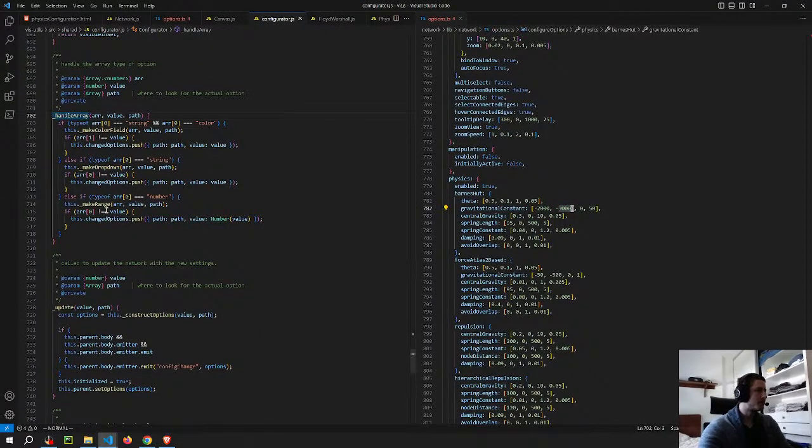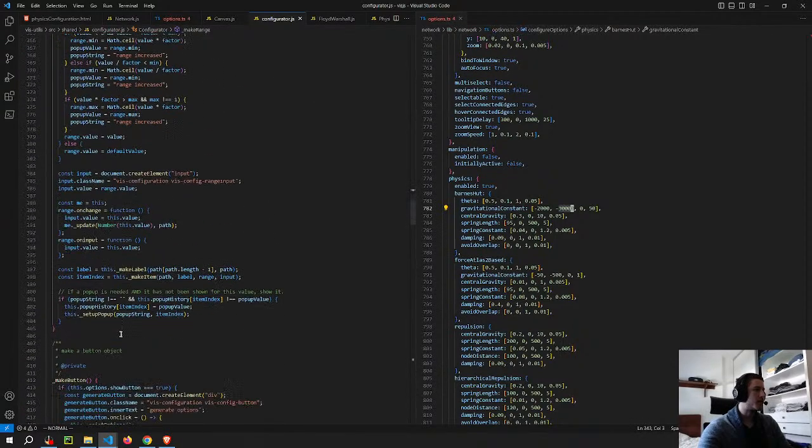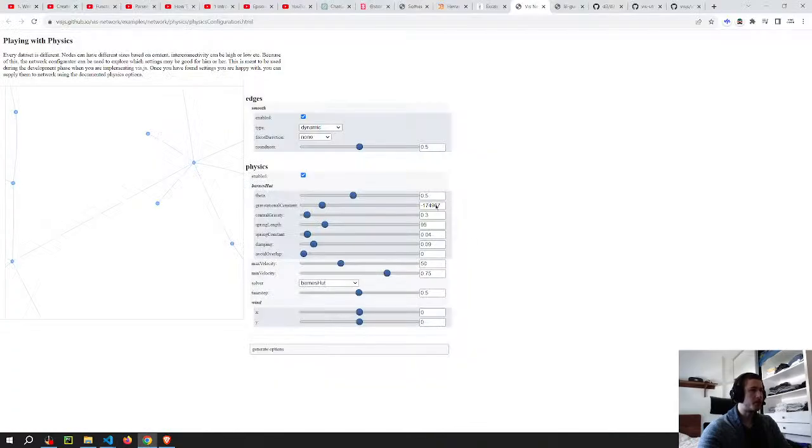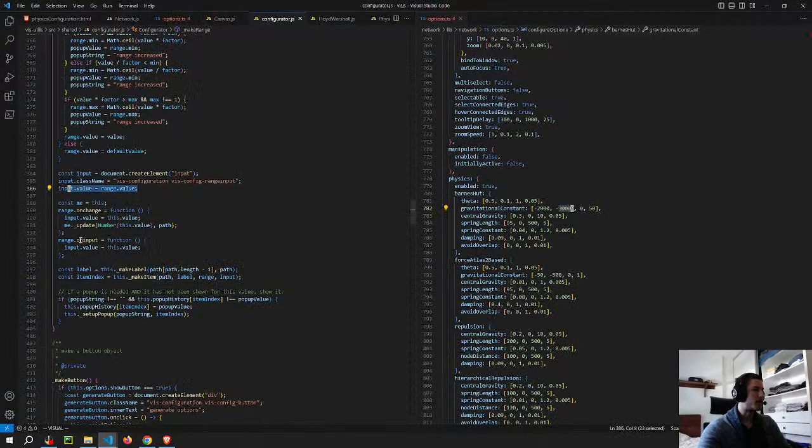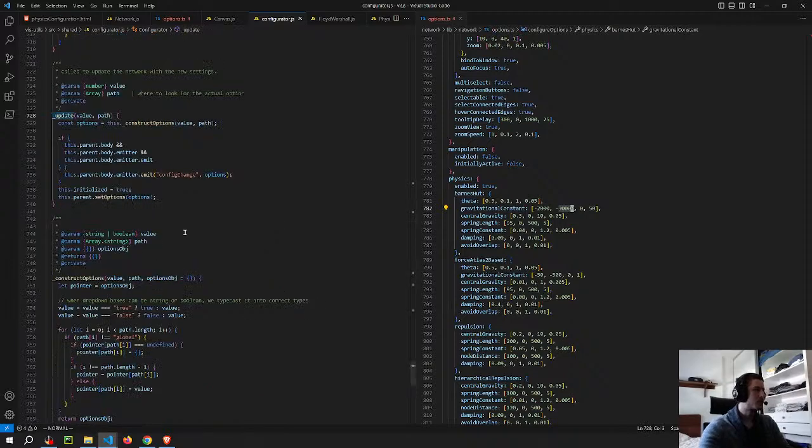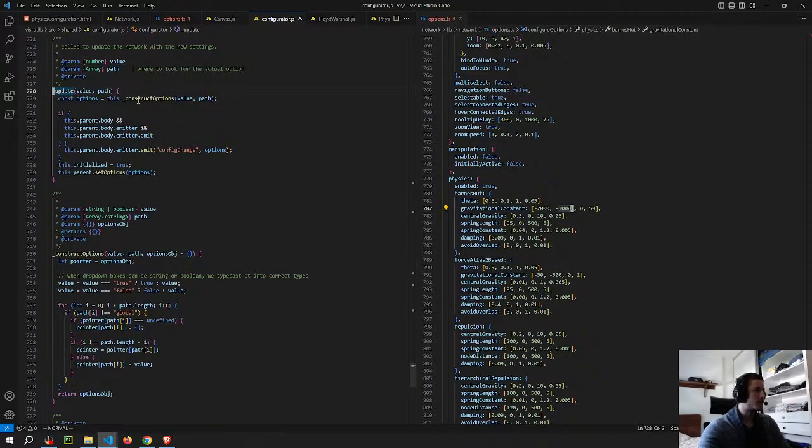Yeah, but here it calls this make range, and then here it calls make label and make item to make the other parts of the thing. And here is the place that in the beginning as well, it sets up the value of this input to represent the value of the range here, by making them equal. Then it calls this function, and then this constructs the new options based on the value that changed.